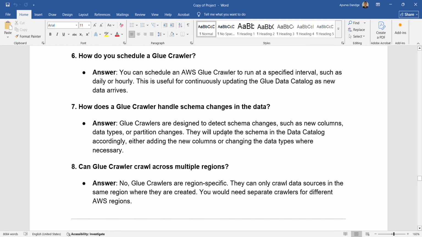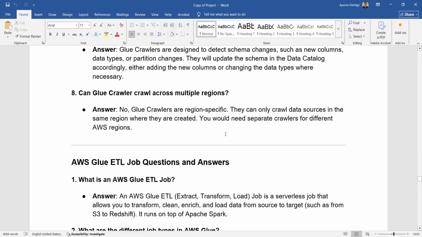How does Glue Crawler handle schema changes in the data? Glue Crawlers are designed to detect schema changes such as new columns, data types, or partition changes. They will update the schema in the Data Catalog accordingly, either adding new columns or changing the data type where necessary.